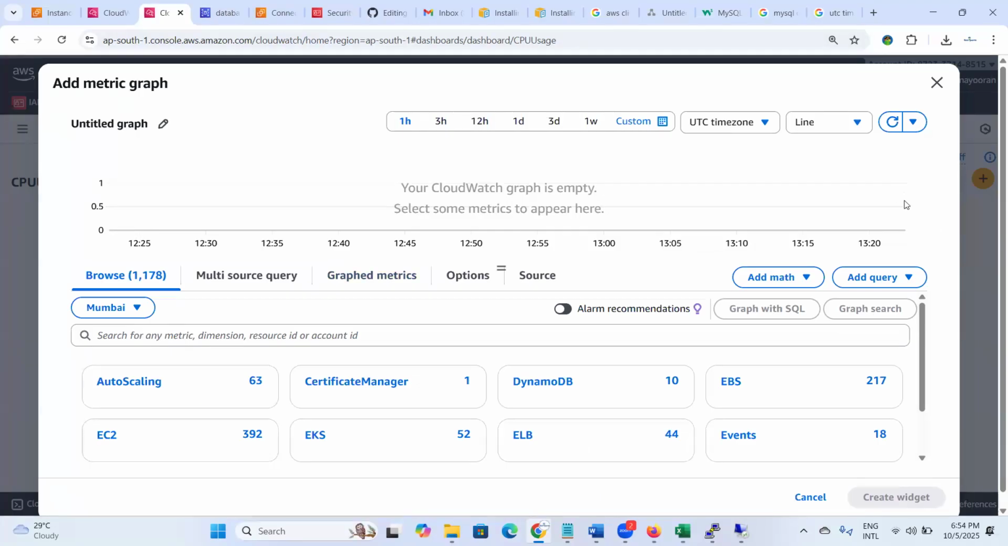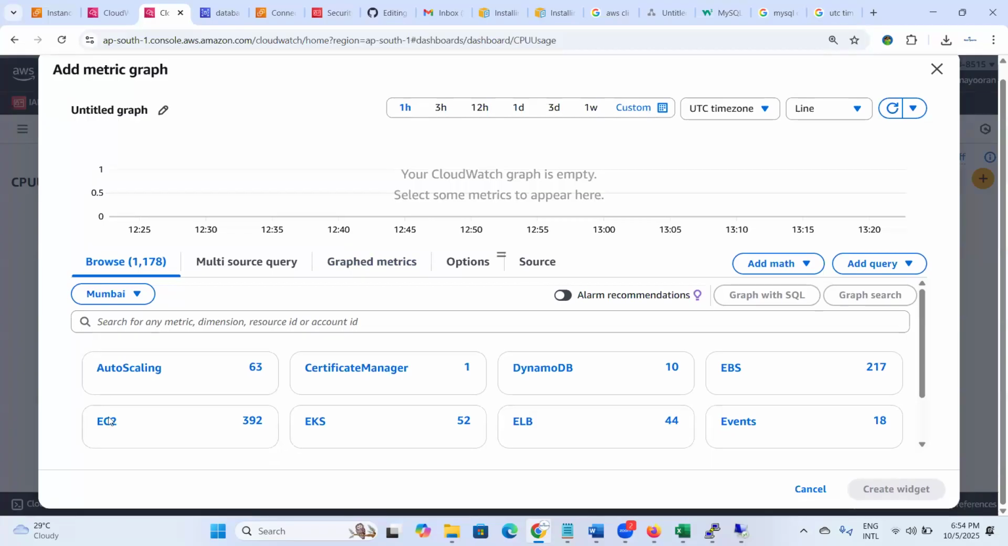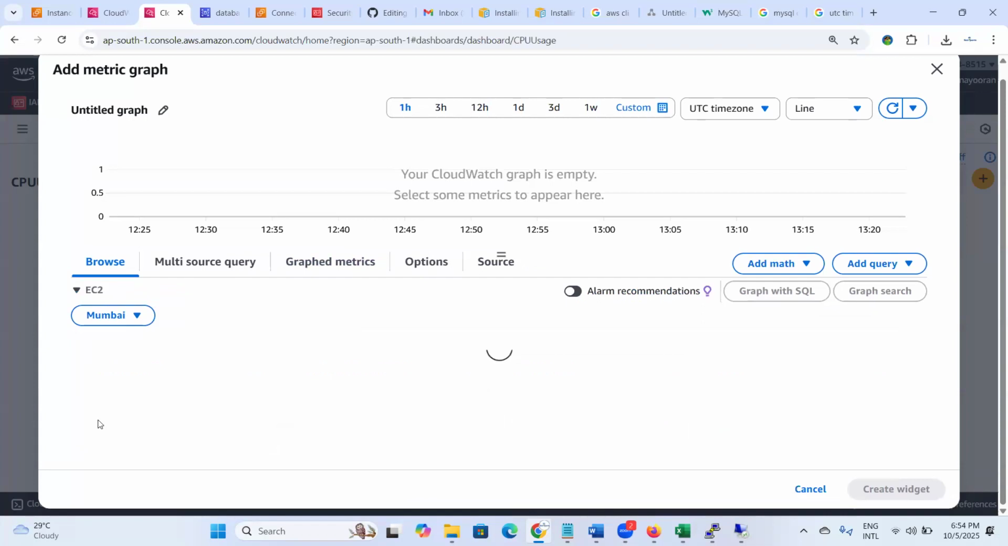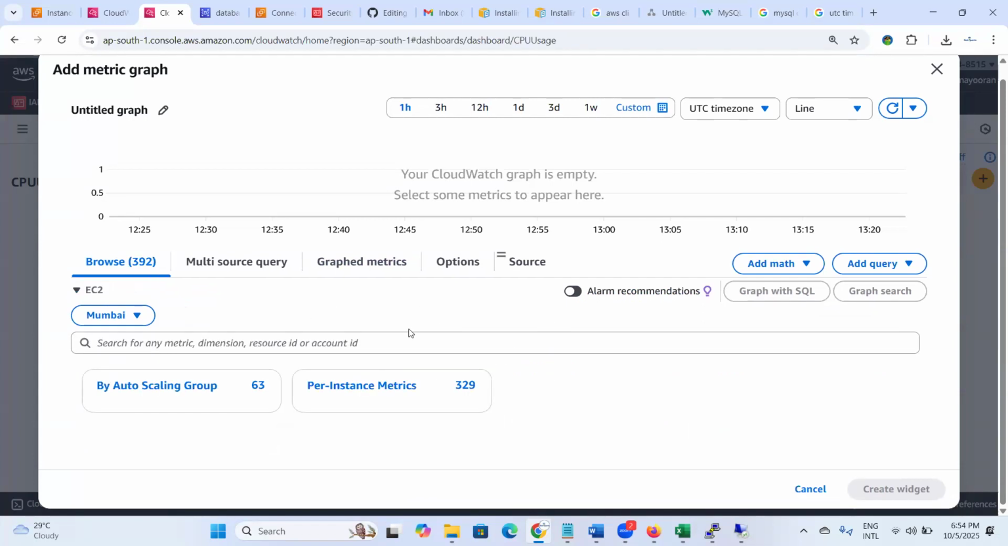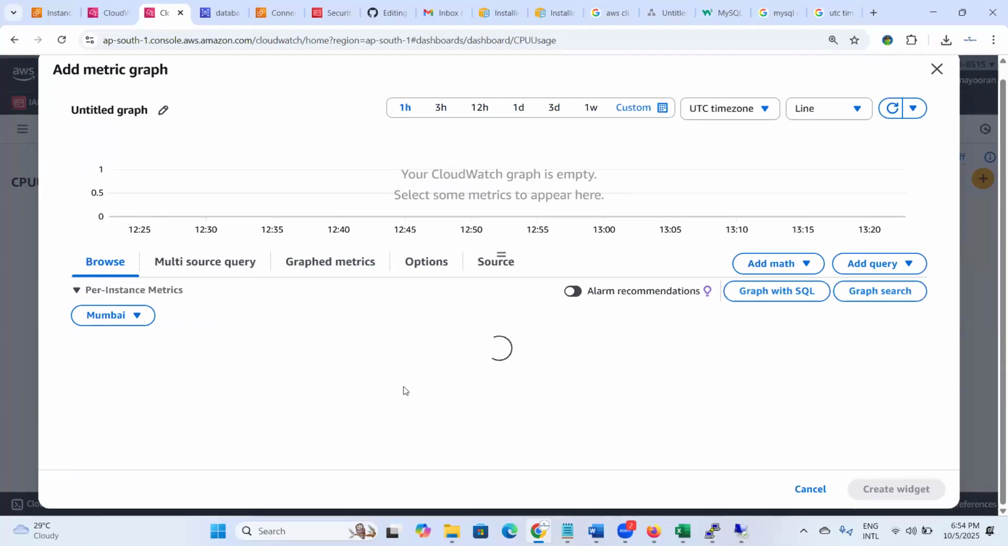Let's choose our server. So EC2, isn't it? The machines come under EC2, along with EKS, EBS, Auto Scaling, events and so on. Let's choose EC2. Here you have to choose your compute. Per-instance metrics, choose this one.